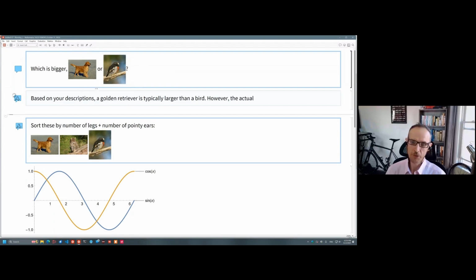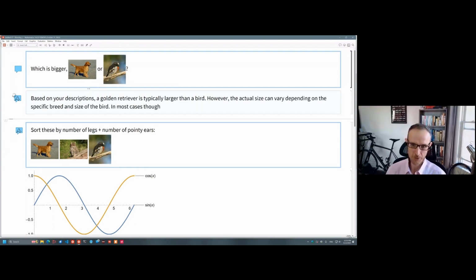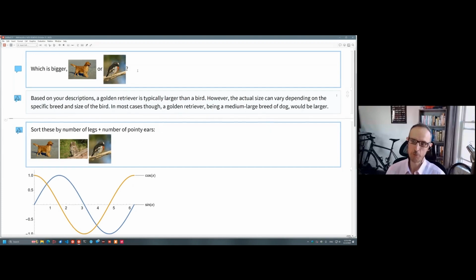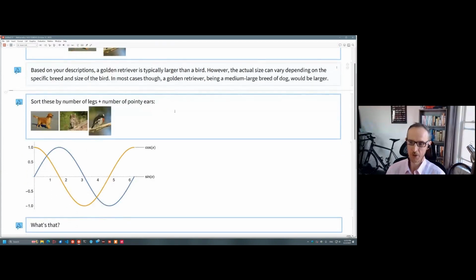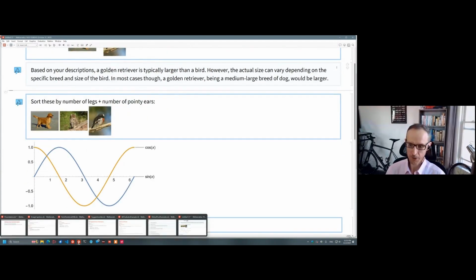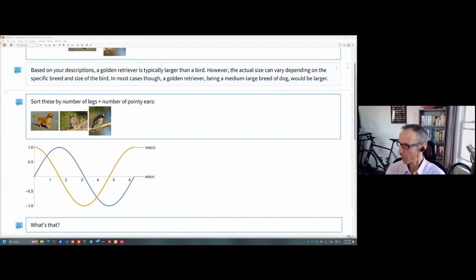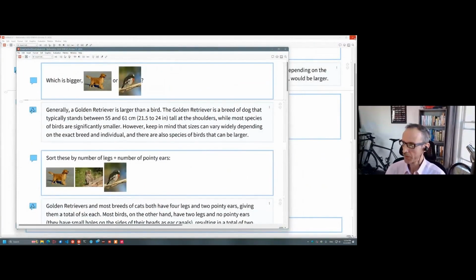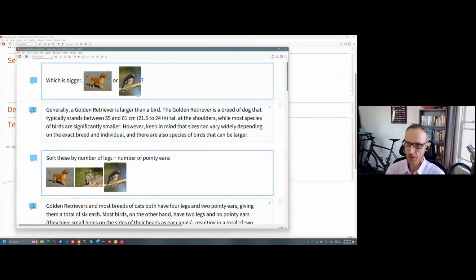So this is not a multimodal model. This is pure text, but it knows that I'm looking at a golden retriever and a bird because I used another model to generate image captions for them. I think I had this one already evaluated to save time. Yeah, I'm not going to go through all these to save time. I have one that I've already done.